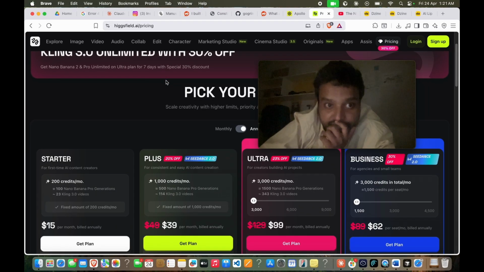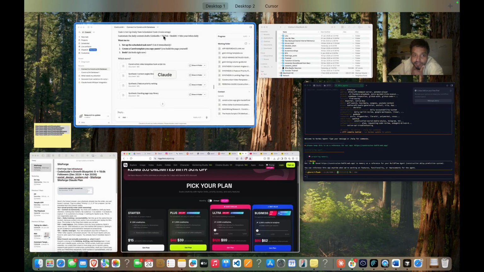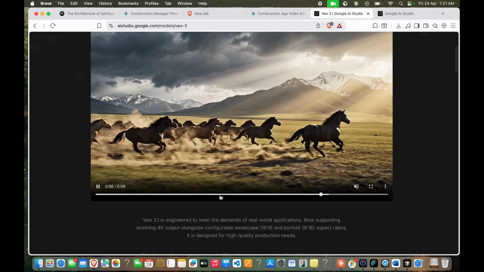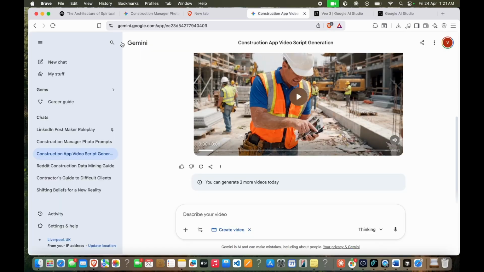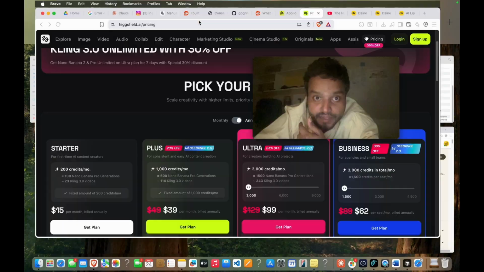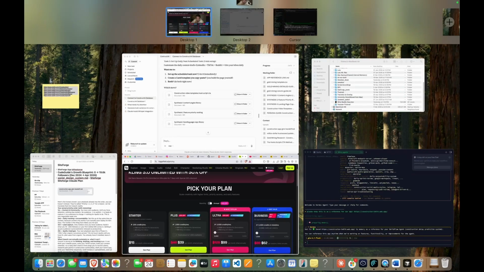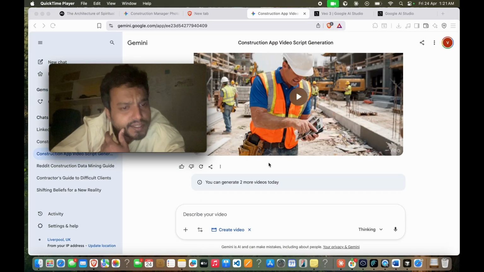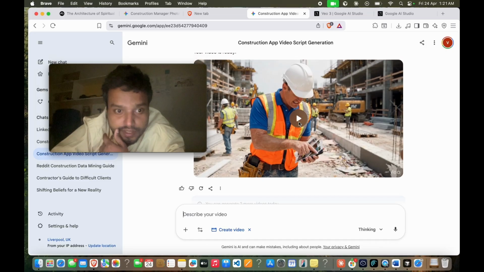But in order for video to actually be consistent, you don't only need Google Nano Banana. What you need is something known as Veo 3, right? You need this one to create the videos, but you need Nano Banana to make it better, or something like that. Let me just put this here. So this is the video generated by Google Gemini's Nano Banana for the construction app.